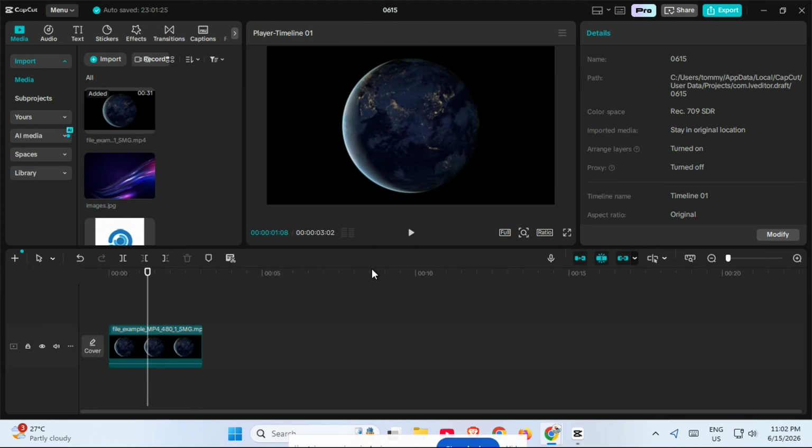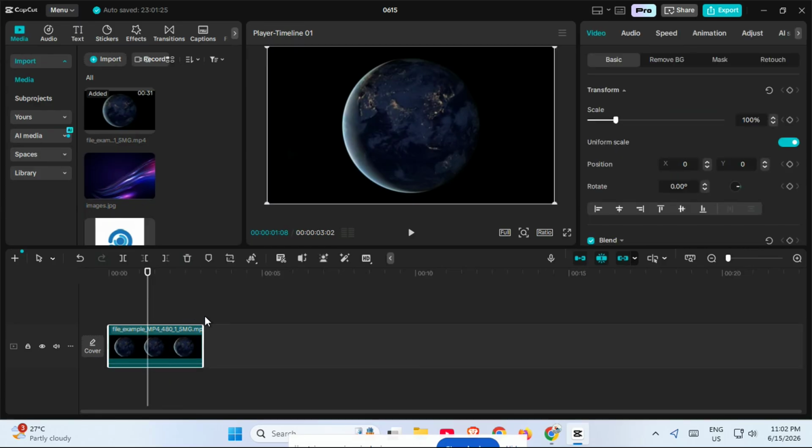First, open your project in CapCut PC. If you haven't started a project yet, create a new one and make sure you're working in the correct workspace. Once CapCut is open, you'll want to import the video you want to loop. You can usually do this by clicking the import option or by dragging the file straight into the media panel. After that, drag your video down onto the timeline.